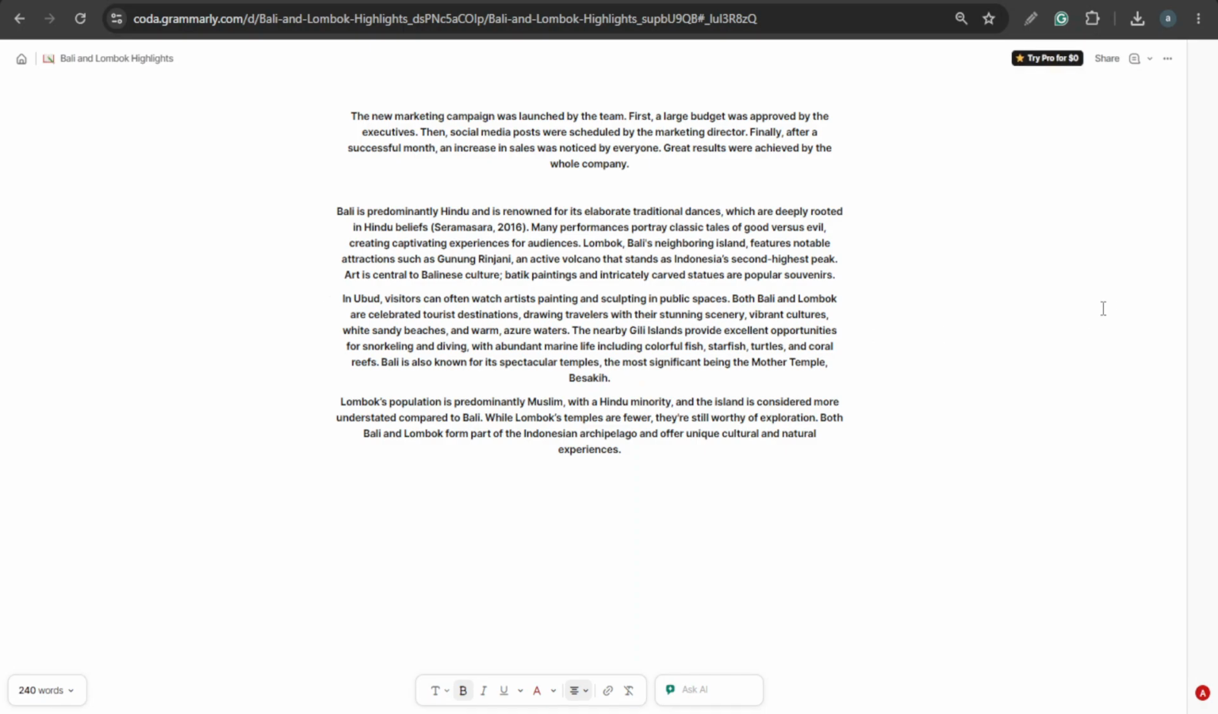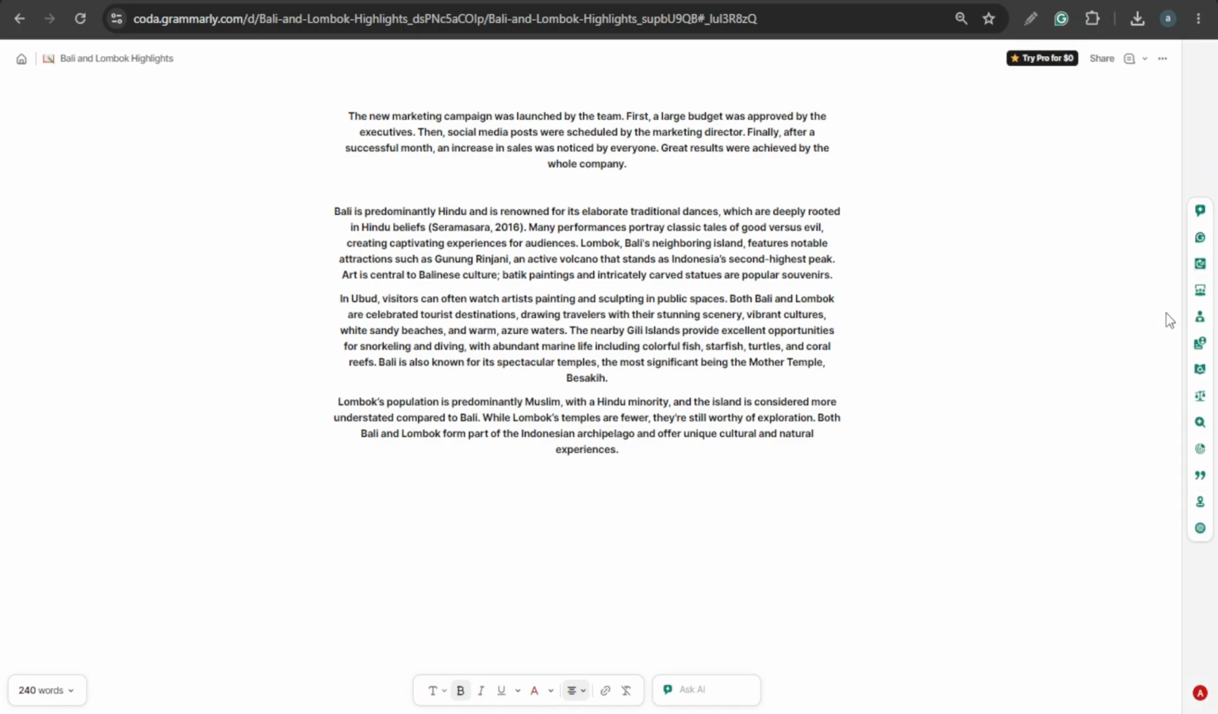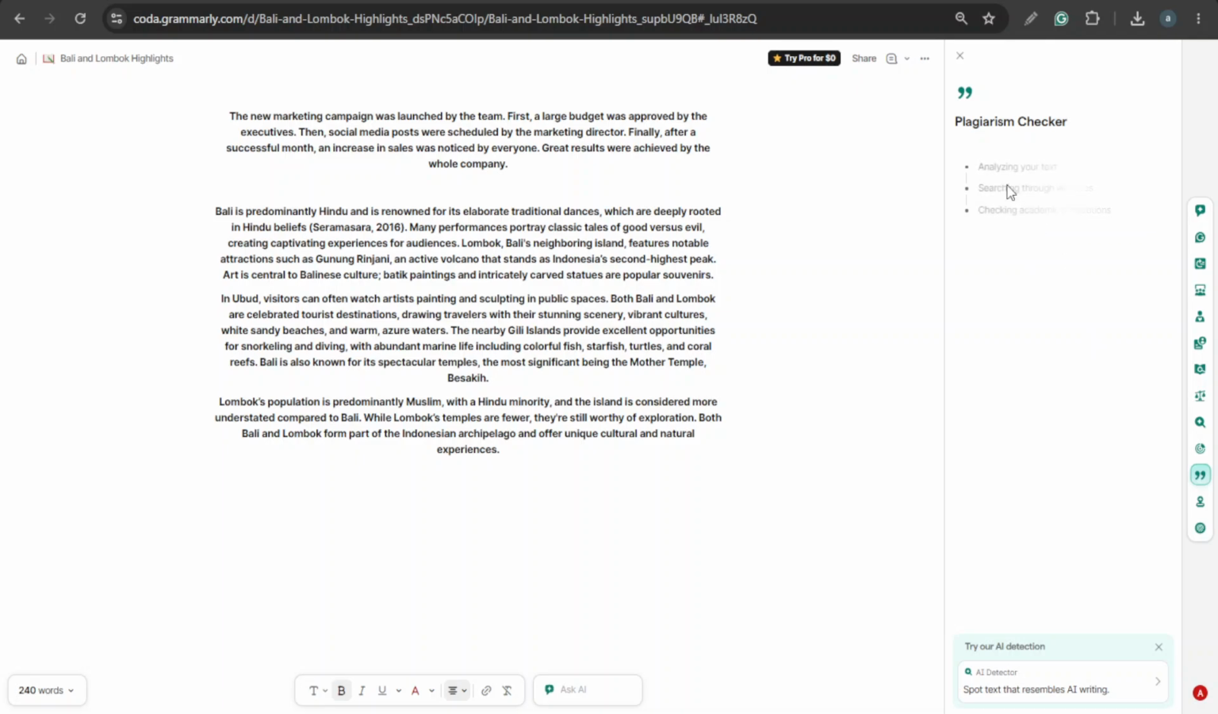After clicking the plagiarism button, give it a few seconds. The engine will start calculating text matches across billions of web pages and academic papers. It's doing quite a thorough job, so a little patience will go a long way.